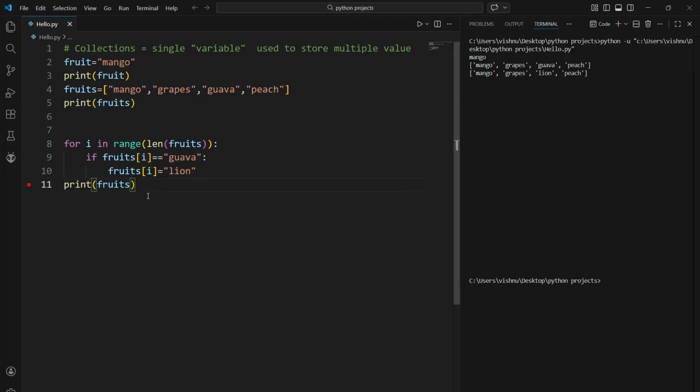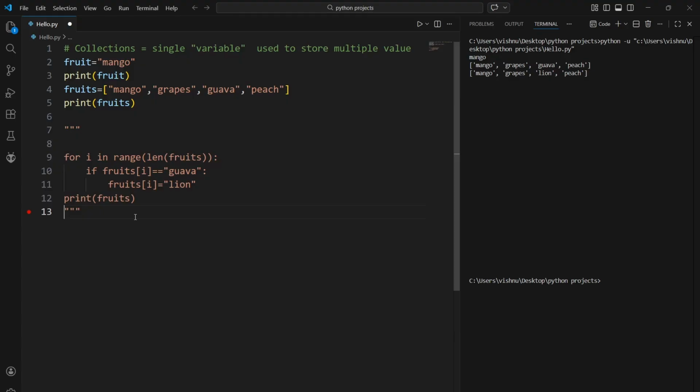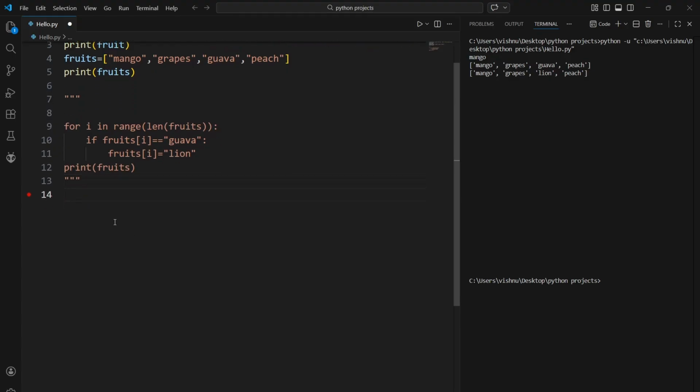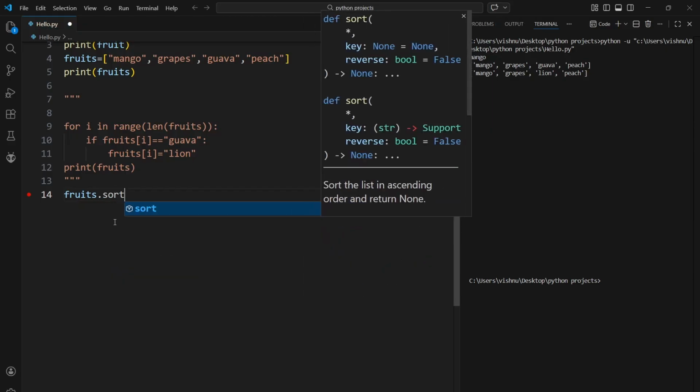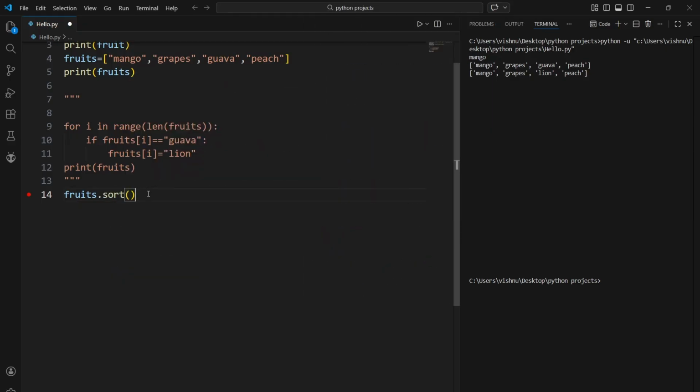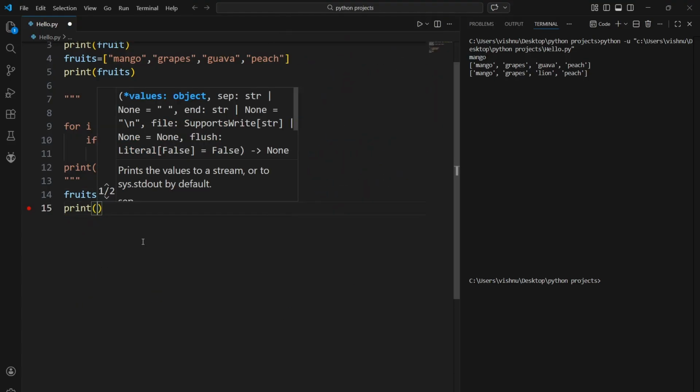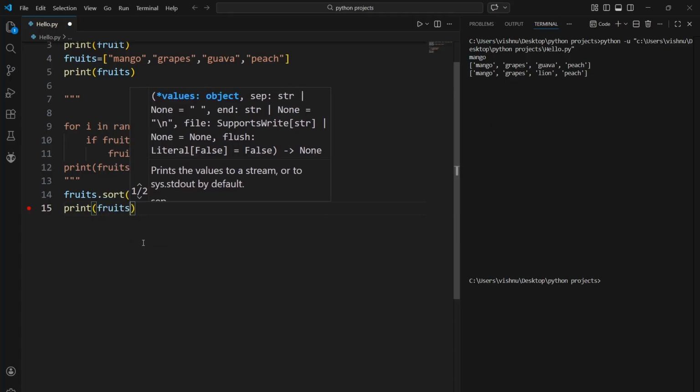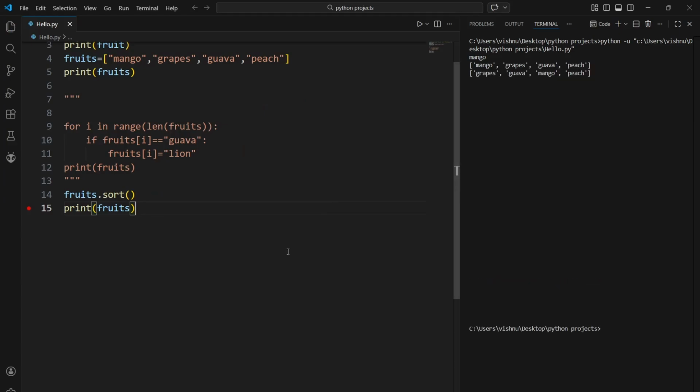Now let me show you what other operations you can perform on a list. Let's just turn this into a comment. Now suppose I want to sort this list into alphabetical order. To arrange in alphabetical order, I will use a function called sort, because a list is an object and the functions of an object are called using a dot and then the function name and the parentheses. Now let's run this code. Sorry, let's print this also, otherwise you wouldn't be able to see this. Print fruits. Now first we'll have our normal list, then we'll get the sorted list. Let's run this. As you can see, now it is arranged in alphabetical order, which is grapes, guava, mango, and peach. This is the first list, and this is the second list, which is arranged.